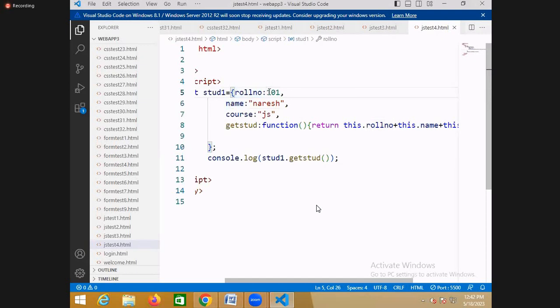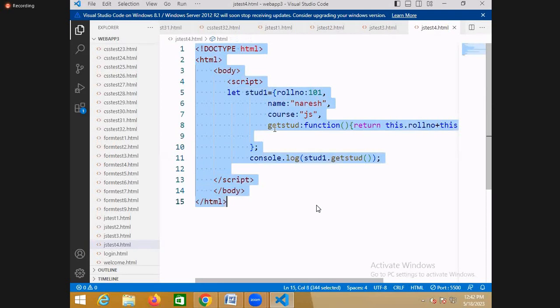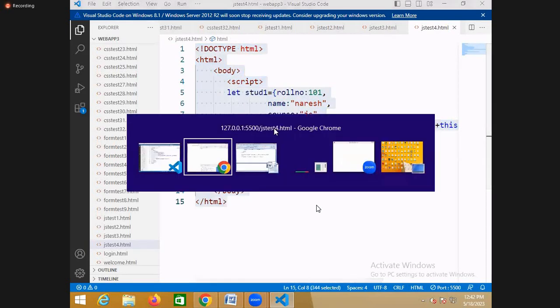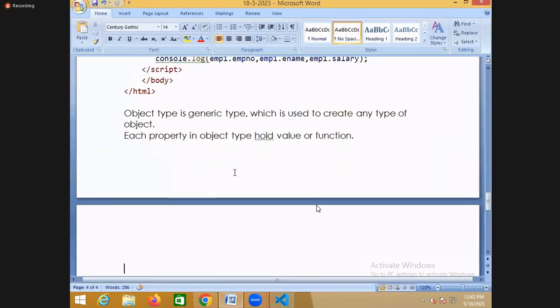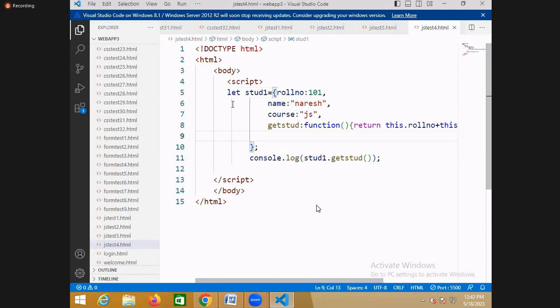Object properties are not only bound with values. Object properties are bound with what? Values. Object properties are even bound with which one? Functions. Not only bound with values, they are also bound with functions. Please just try to understand this: how to work with the object types.